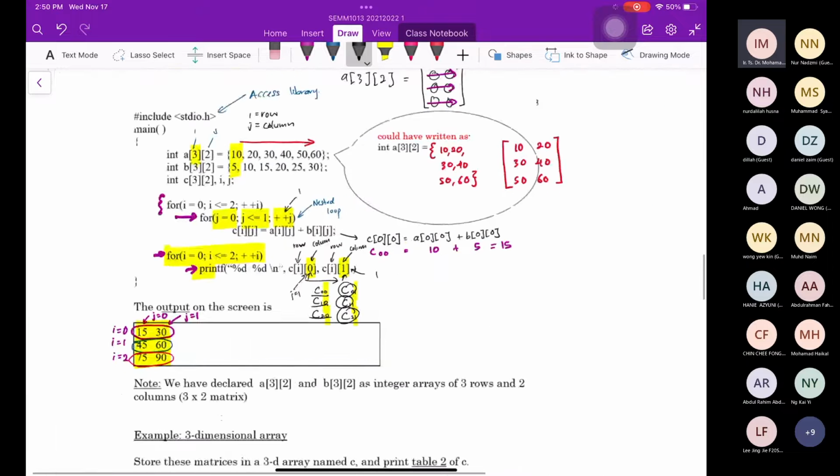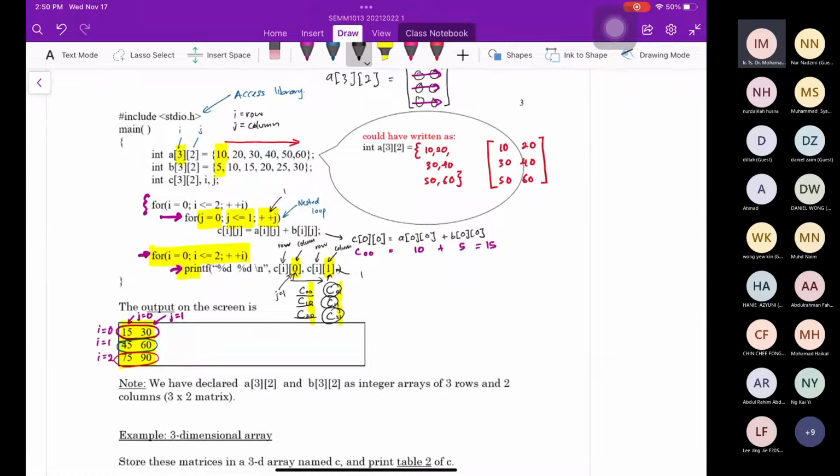Okay, any question so far? Do you understand? Sorry, sir. If the variable C, if I change to C64, how would the answer be? Which one? The integer C32, if I change to C64, how would the answer be?